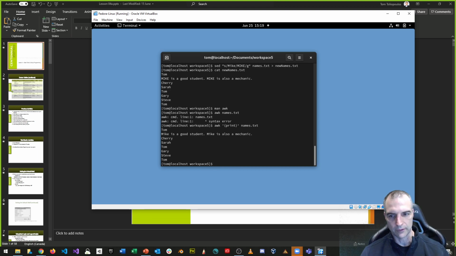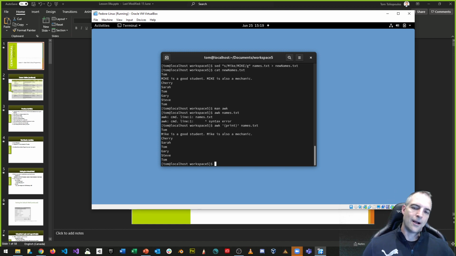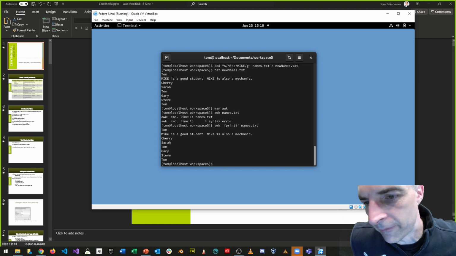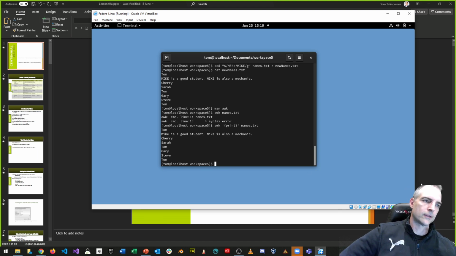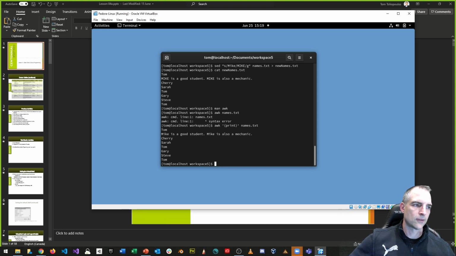So it actually prints every line of the file, right? So awk is huge. Awk is very powerful, and it has a ton of subcommands that you can use. So let's suppose I want to match a specific pattern. I want to print all lines that have Mike in them. As an example, Mike is a good student. Mike's also a mechanic. There's only one line like that that'll match.